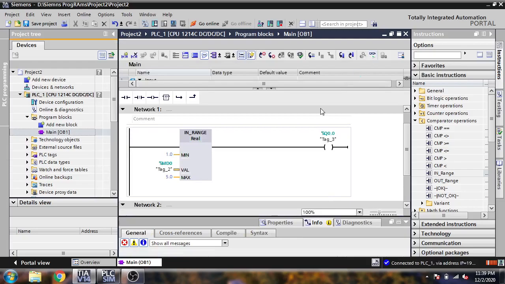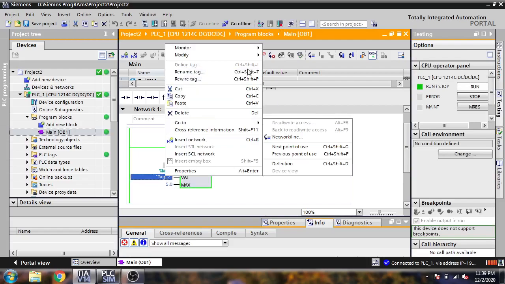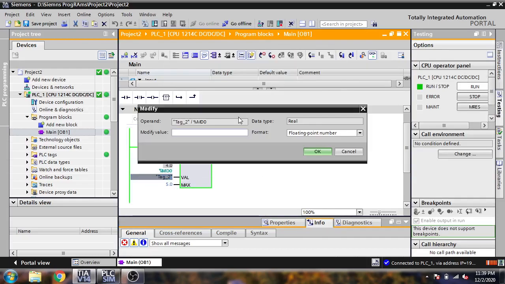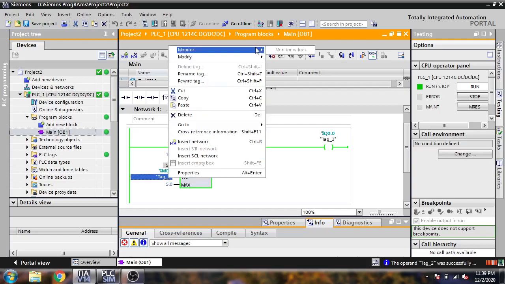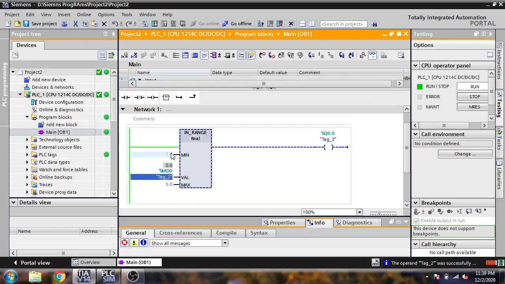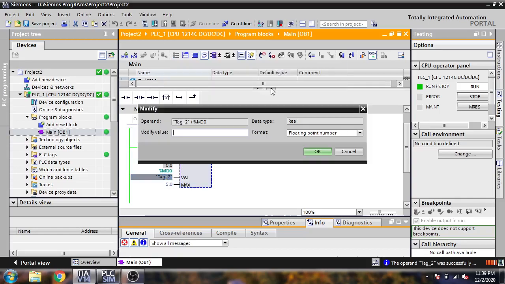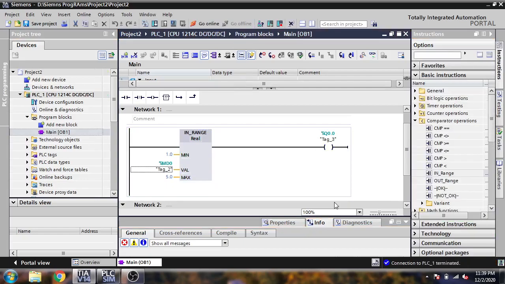You will see it will check the range. That's the value is in range. Now I'm going to modify it to 5. So you will see it is also in range. Now I'm just modifying it to 0. You will see it is not in range. Even if I modify it to 6, you will see it is not in range. So that's how in range works.